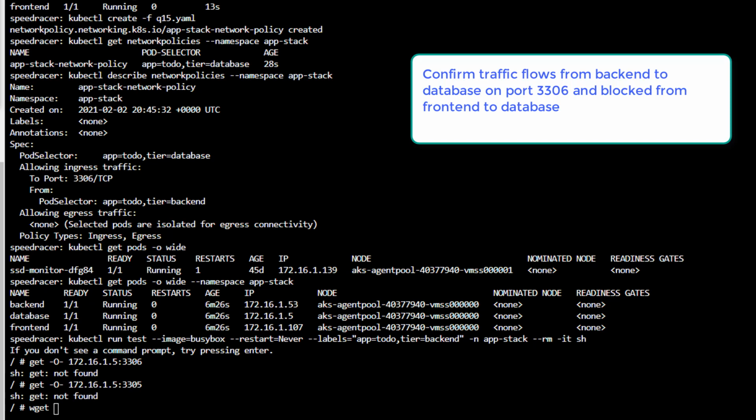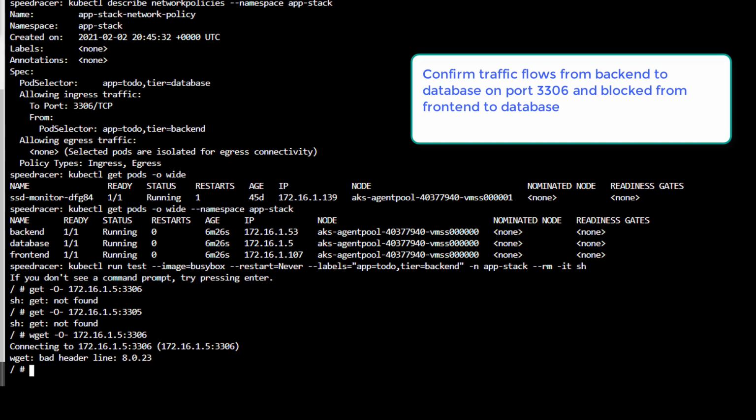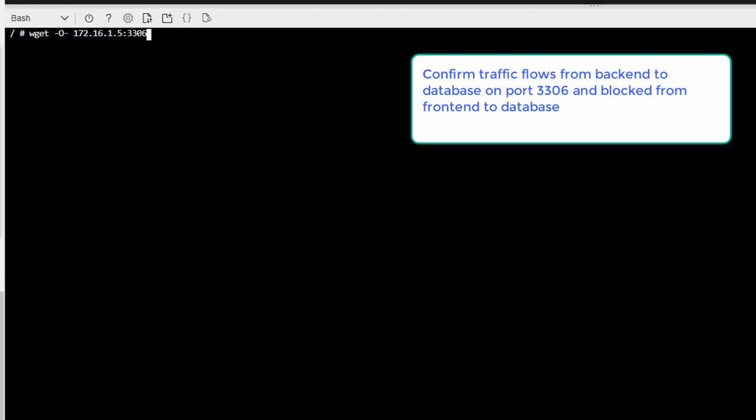Okay, well, my bad. wget -O 172.16.1.5:3306. There we go. Now I'm going to clear my screen. And we'll do it on 3305, and now we're going to time out. You see it's going to take a while to connect. I'm going to pause the video to show the timeout.